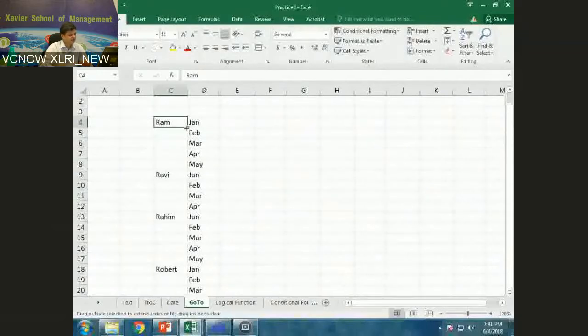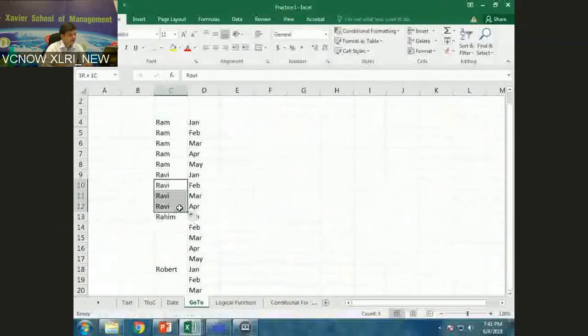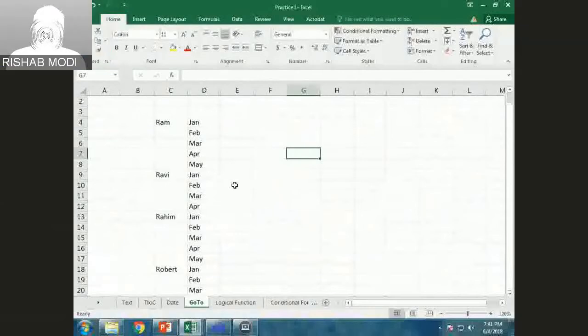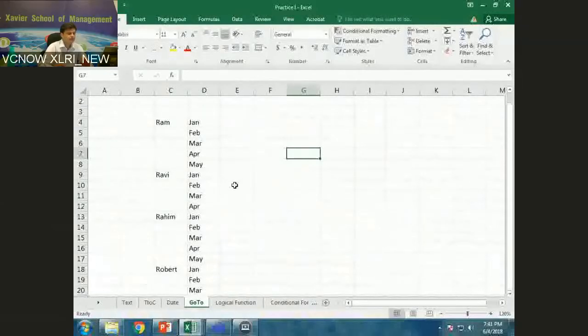But as you can understand, you can do it for 4 names, 5 names, 10 names. But if you have 1,000 such names, that's not quite advisable. I mean, it's just too much of a problem. Okay. What comes to our rescue is this very sweet feature that Excel has called GoTo, right?